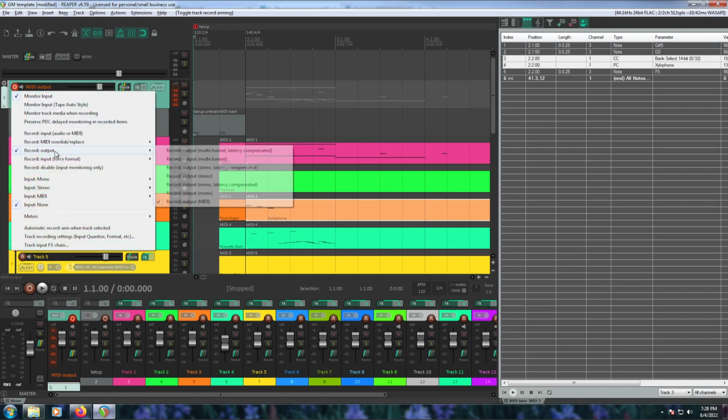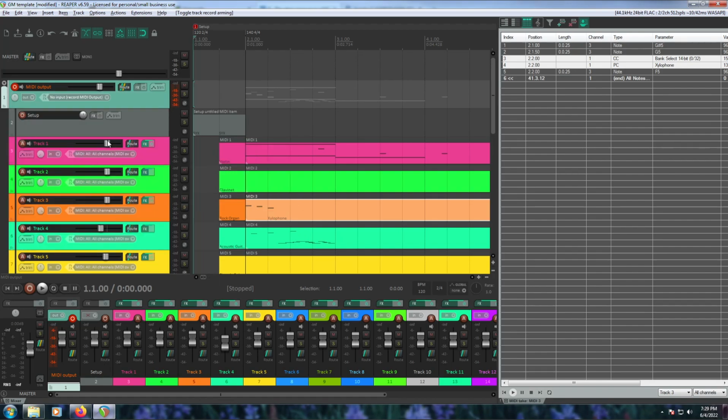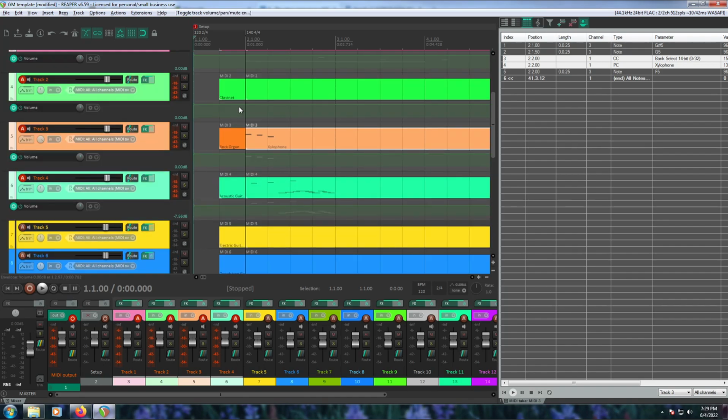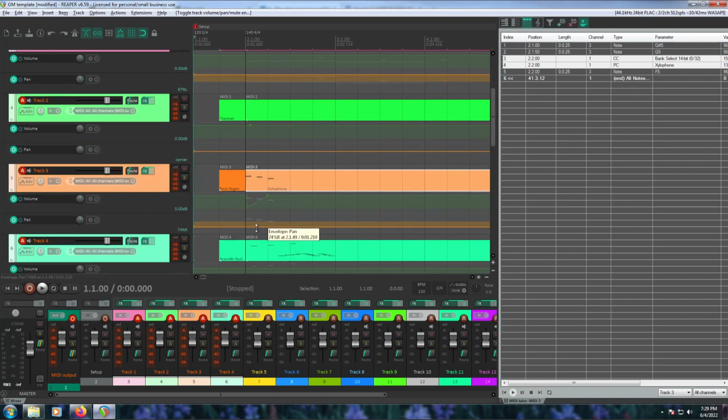This is set to record output. So all of these volume and panning messages will actually record into this. It's kind of like doing a render. You can also select these tracks and press V, and it'll open up volume envelopes, and you can set the volume envelope for each. If you press P, the panning will come up, so you can automate these things, which is pretty cool.